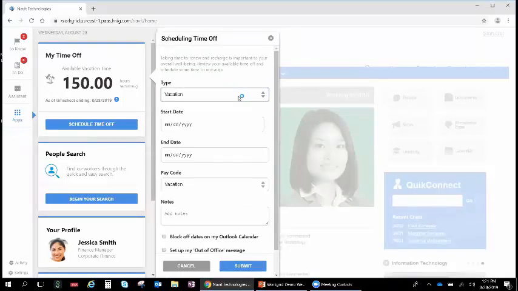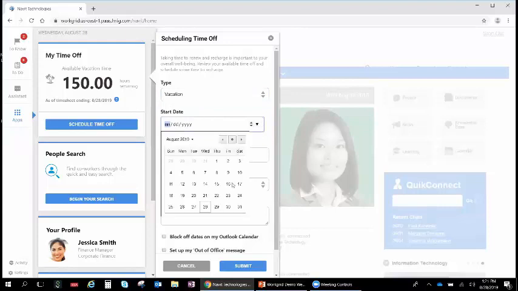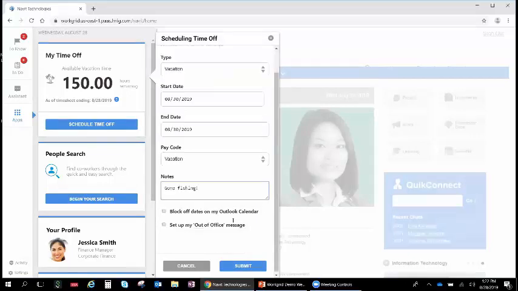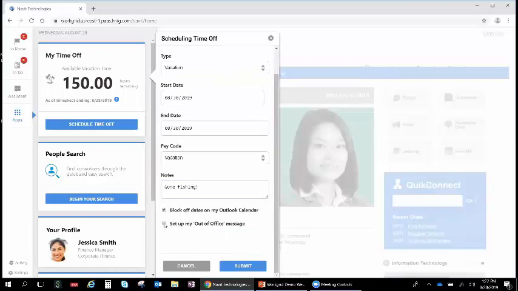Being able to go in, click on the type of vacation I want, select the days that I want. So let's just say I'll take the 30th off. Quick notes: on fishing. Now I can block off my Outlook calendar, set up my out of office.